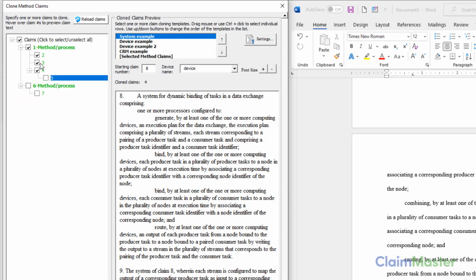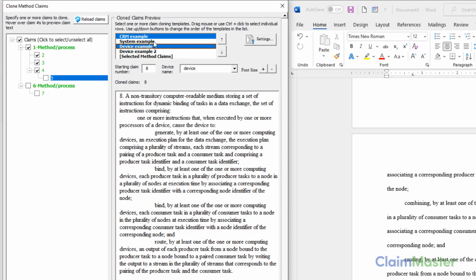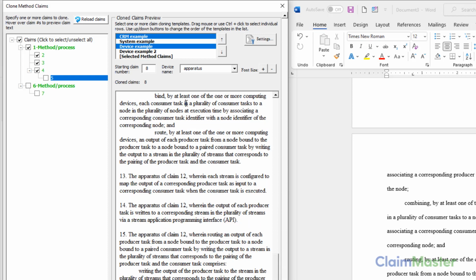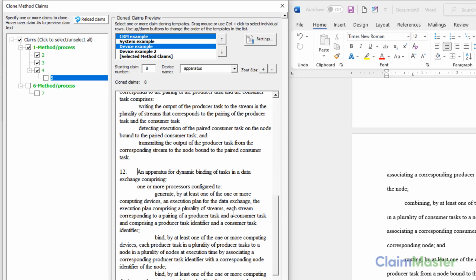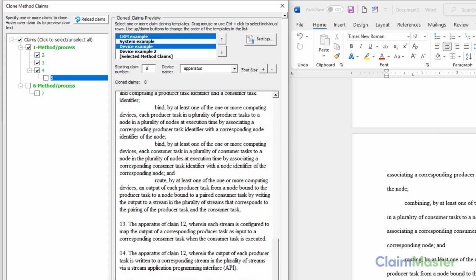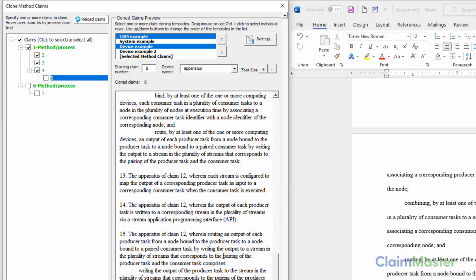So let's say I want to clone claims 1 through 4. I want to generate system claims and maybe a CRM claim. So these are two separate templates, and maybe I want the CRM to go first. So I would push it up a little bit. So that's the first claim that will be generated, and I will create another system, or maybe a device example, right? So what will happen now is that it detects that you have 7 claims here, so the next claims that will be inserted will be claim 8. So that's the first starting number. Maybe I want the preamble to start with an apparatus rather than device. You can just directly type in the device name here. As you can see, it automatically got recalculated. So now I have claims 8 through 15 that have been cloned.